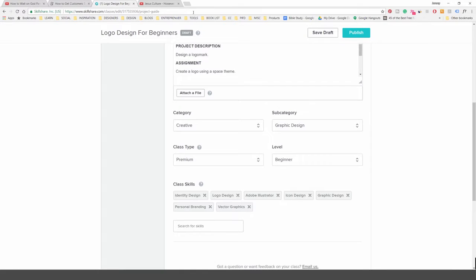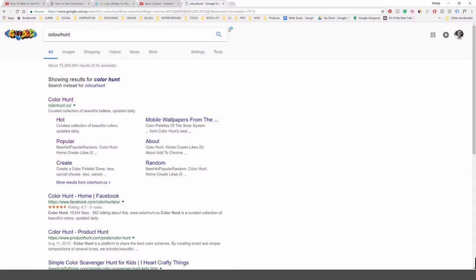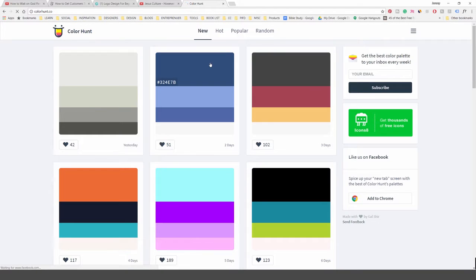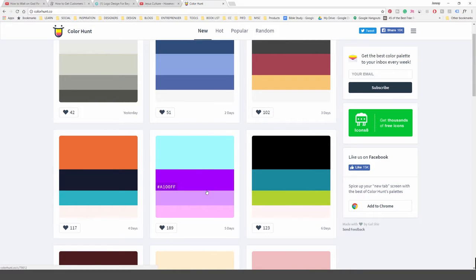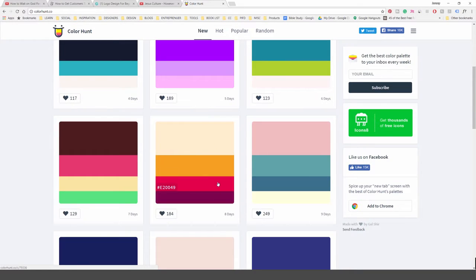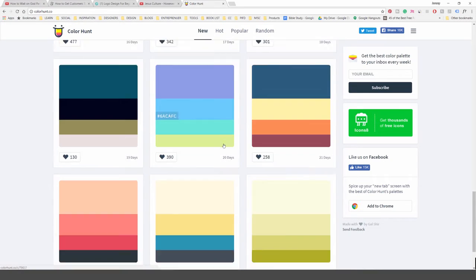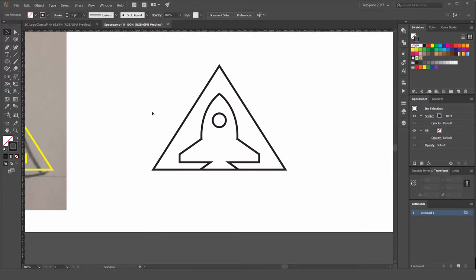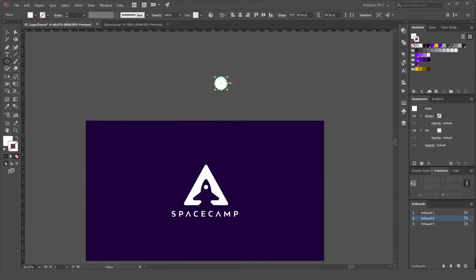So a good place to go to for color is Color Hunt. And you can see you've got some awesome colors here that you can play with. You know, some nice purples, even bright colors. It's got some awesome colors. I'm going to stick to the colors that we used before. So I'm just going to quickly do that.